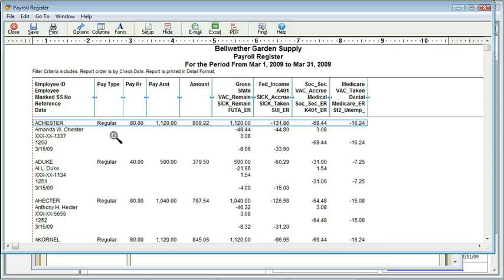Let's take a look at this one. Once again, we can see our friend Amanda listed at the top, Amanda W. Chester. We have her masked Social Security number. We have the check number that she received and the date. How much she received, in this case, it was for 80 hours of regular pay, $1,120. Check was $809. We have all of her calculations that are important listed here as well. So this is a good report that shows me exactly what the payroll was for a particular given time.